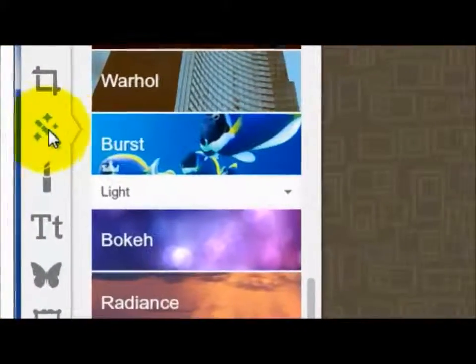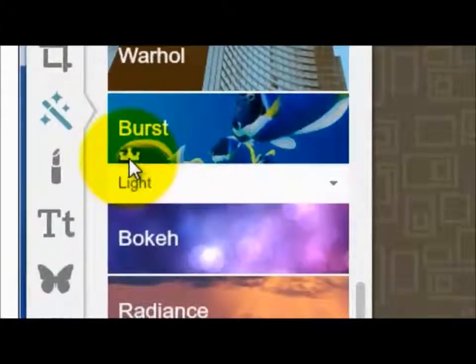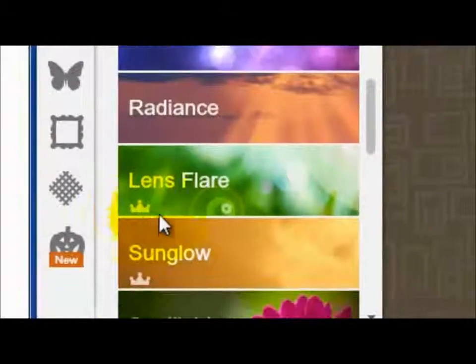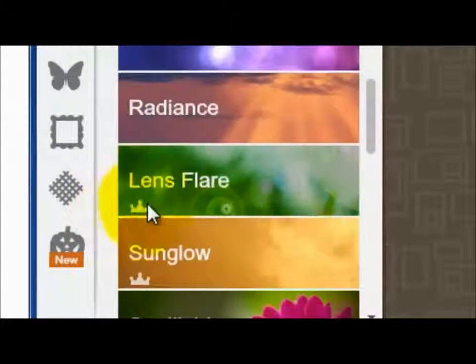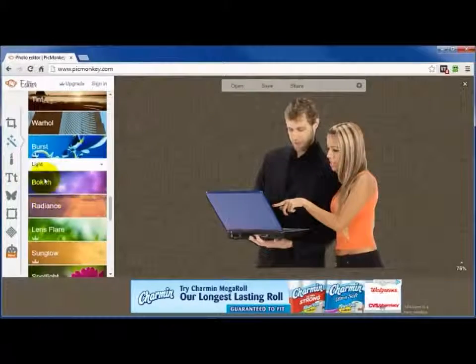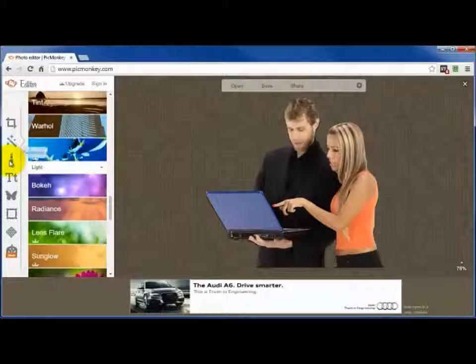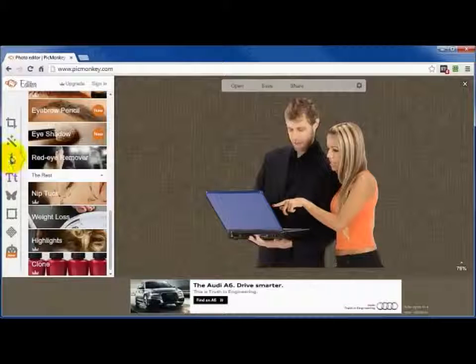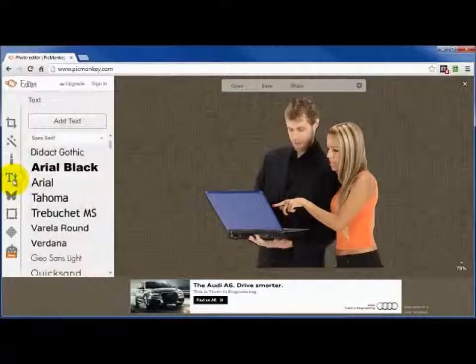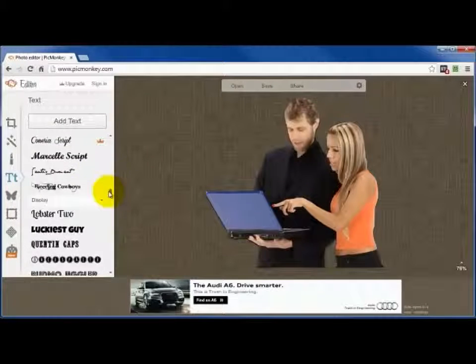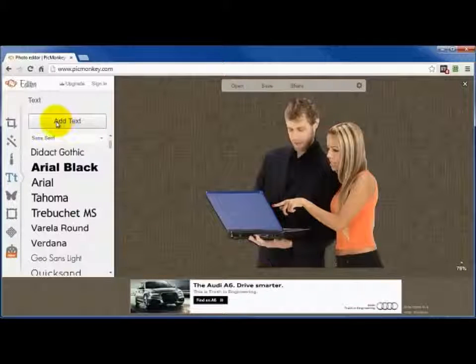And next you've got some effects, and over here in the lower right corner of some of these effects you'll see this little crown. That means it's only available to the premium users. But as you can see though, there's plenty of these other ones in here that are available for everybody, free and premium. And then if you do have people in your image and not just objects, then this touch-up feature will work pretty good. And you can also add text, and there's a ton of free fonts in here available for you. All you have to do is just click on Add Text.